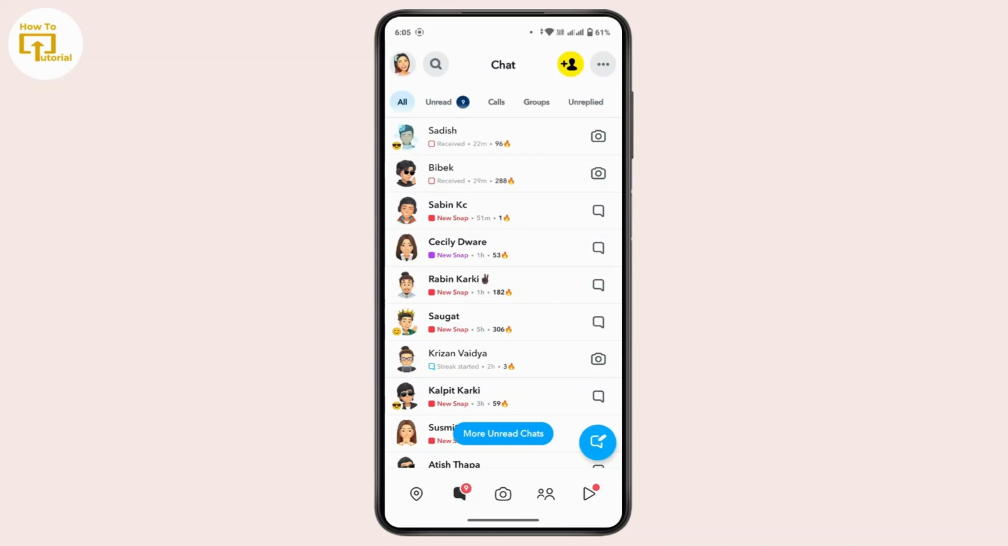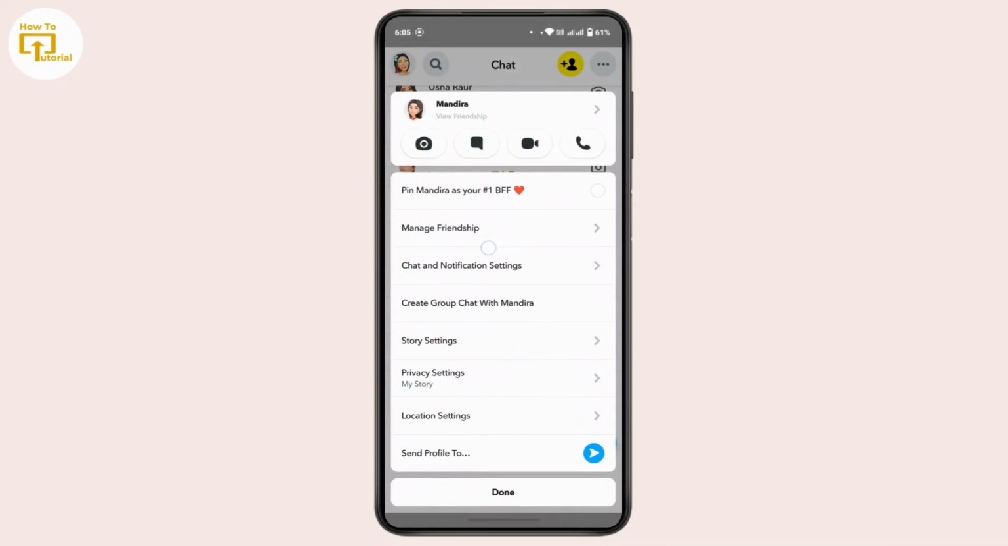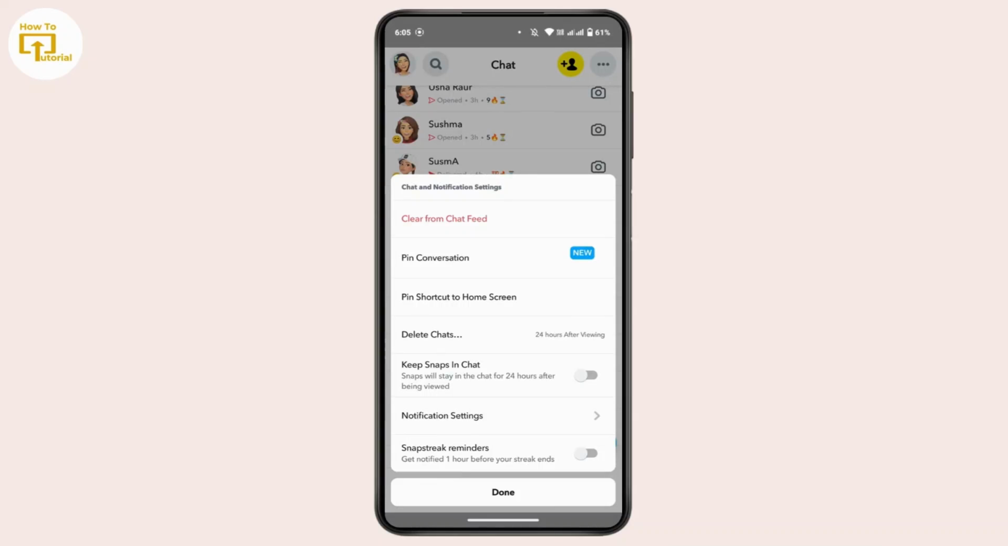Once you're on your chat page, find the friend that you want to hide. Tap and hold on it. From here, tap on Chat and Notification Settings. Here, you have to select the first option, that is Clear from Chat Feed. This will not unfriend them, but it will just remove them from your chat tab.